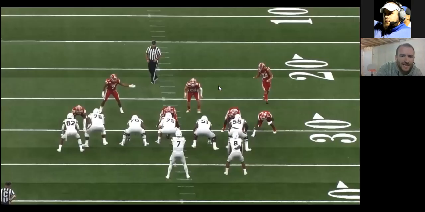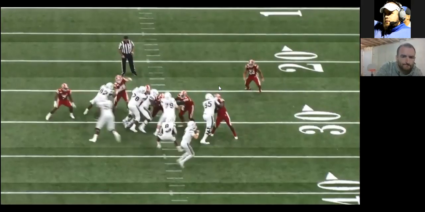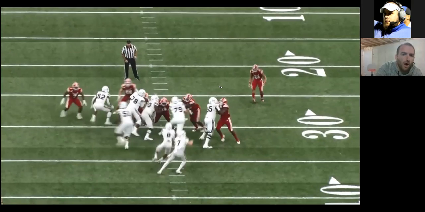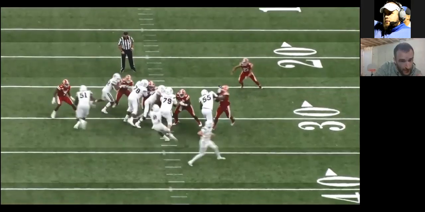As he presses the A gap, as you see in this picture here, and a wall is created, he will then hug tight, looking for daylight, either through the D end poking his head in the wrong gap or the guard kicking out the front side backer, as you can see in this picture, and he gets vertical.